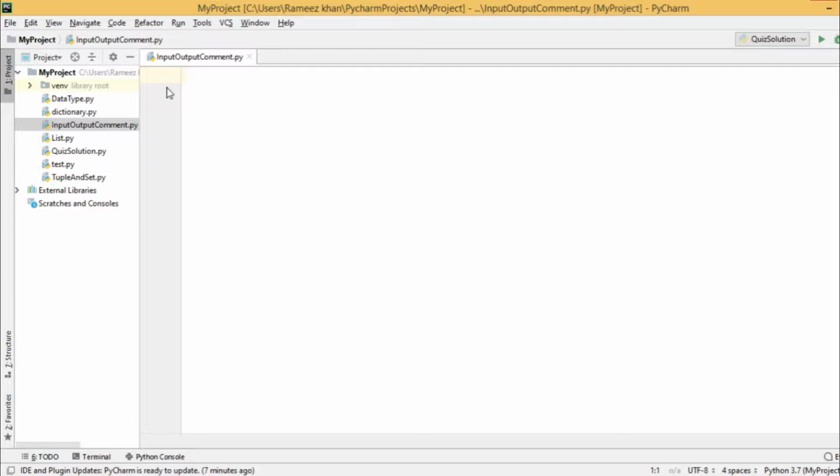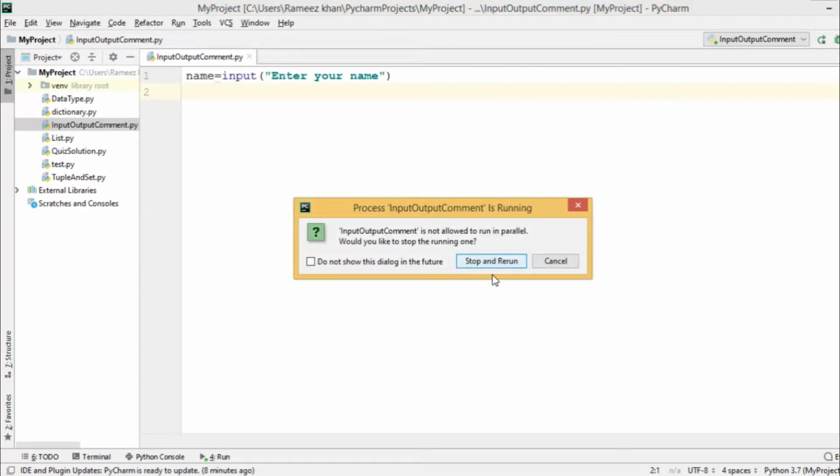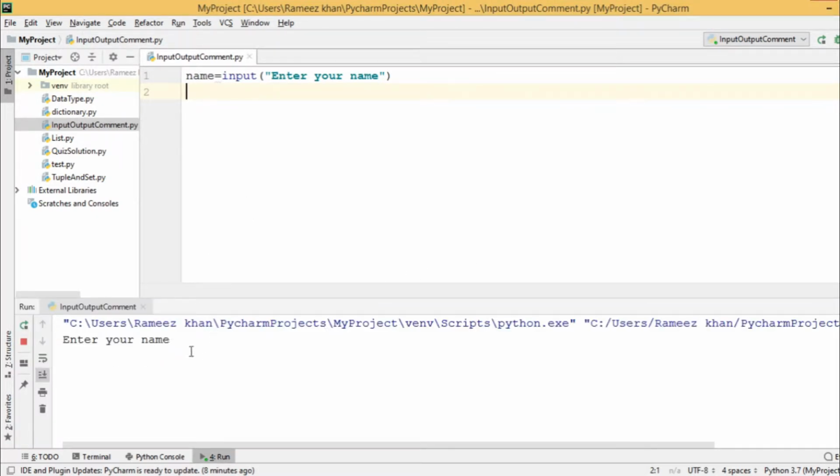When we work on a project, we require user input. For example, we require username. We write input and then we write the message. Enter your name. Now run to check. Here, enter your name. Here we enter the name. Now our name is entered.